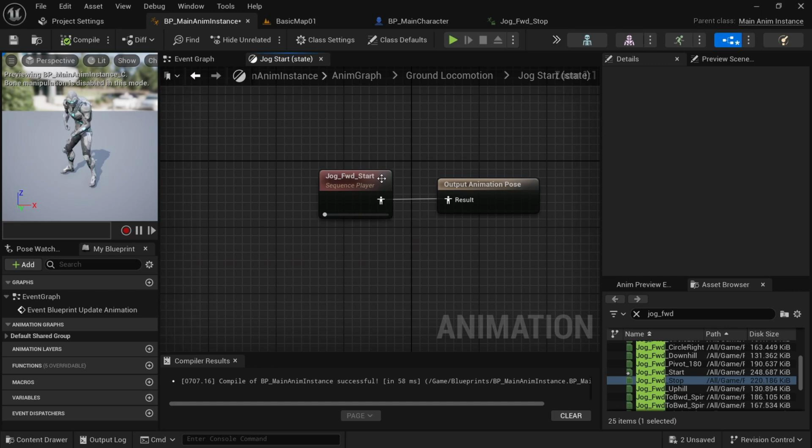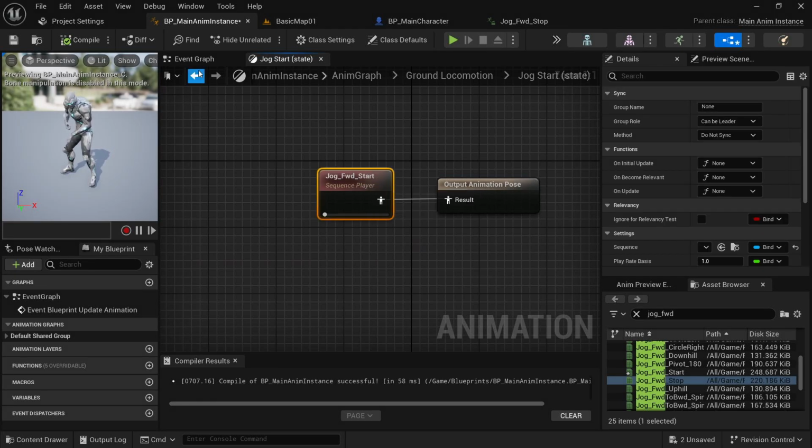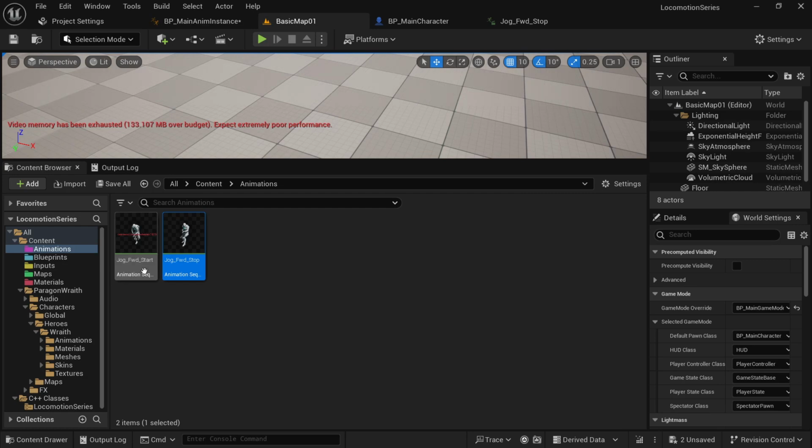Okay, I see the issue. We haven't correctly assigned the edited versions of the jog forward start and jog forward stop animations. Let's update both animations and then test again. I'll rename both animations in the content browser so we can easily identify them in the blueprint.